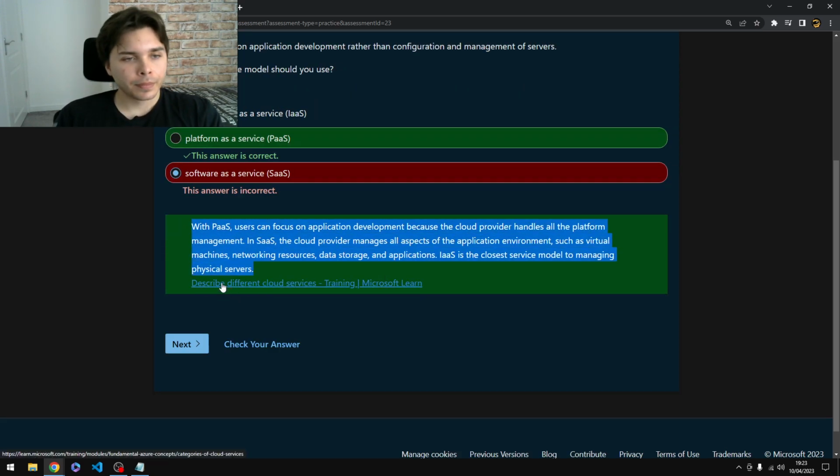With PaaS, users can focus on application development because the cloud provider handles all the platform management. In SaaS, the cloud provider manages all aspects of the application environment, such as virtual machines, networking resources, data storage, and applications. IaaS is the closest service model to managing physical servers.